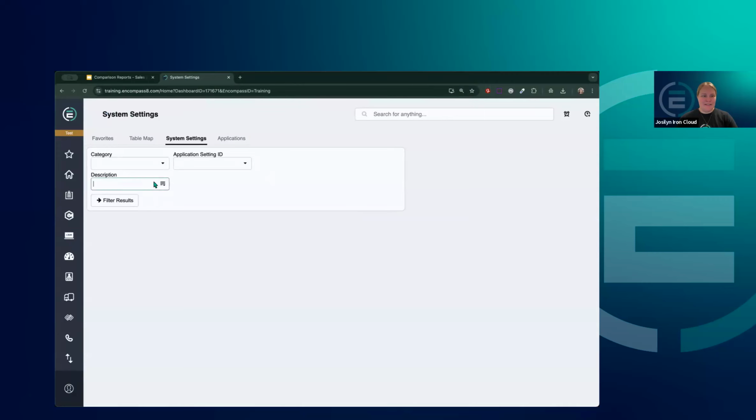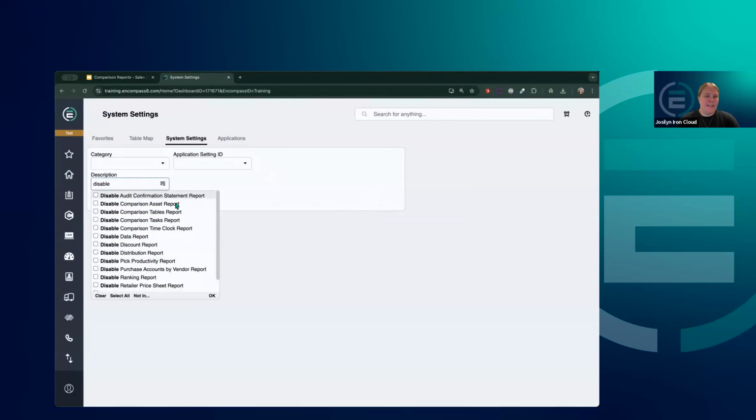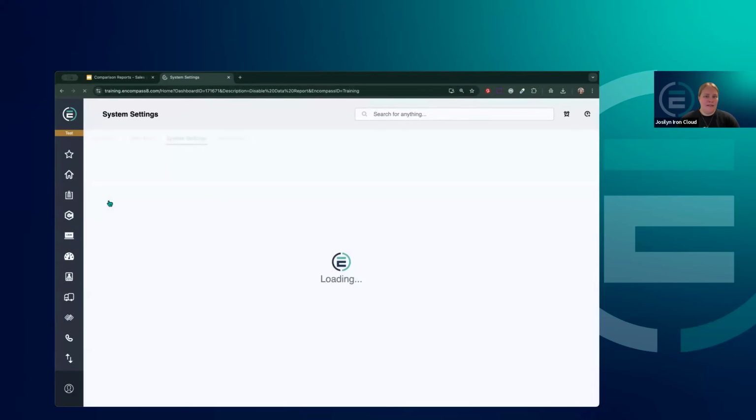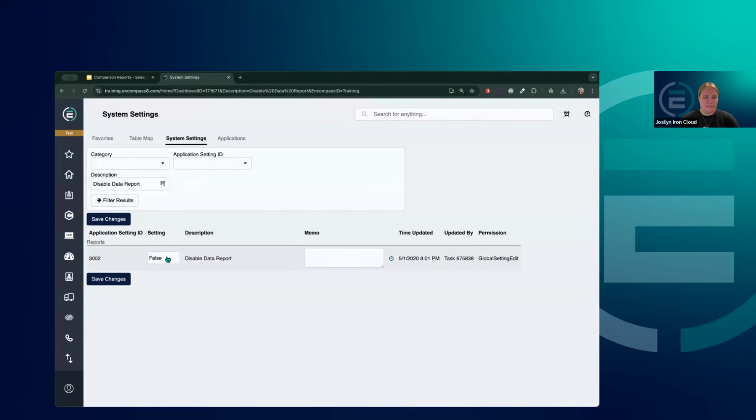So in system settings, when you search in the description for "disable," here are all of those reports. If you're missing, like, the data report, it just gets toggled on and off. If this is set to true, that's why you're not seeing it. You'll just need to set it to false, so that it will pop up for you.